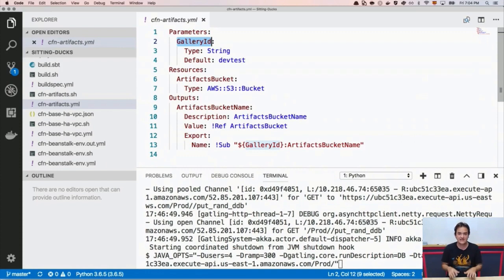So I created this gallery concept, and I'm putting under it any kind of alias. So this is the way we can reference things from one template to another within CloudFormation. I'm exporting this under a name that will be the gallery ID or the environment ID that I'm passing as a parameter. It could be any string like dev or test, and the bucket name. So I've created this many times in the past episodes. Take a look at that if you'd like.